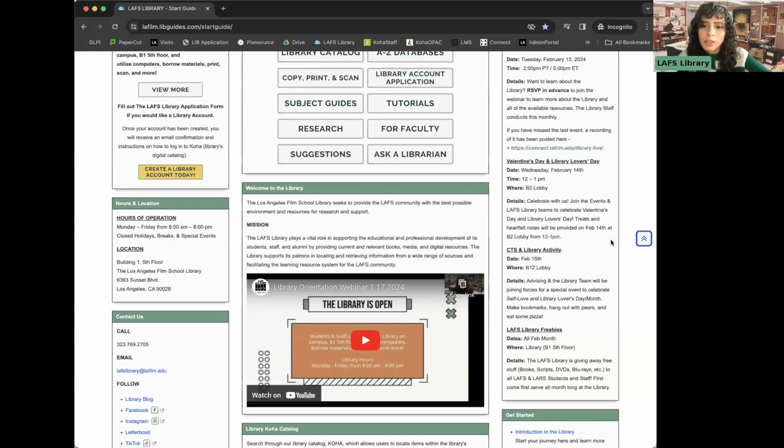And all month long here at the library, we're giving away free stuff. We have a bunch of books, scripts, DVDs, Blu-rays as well. We just have a lot of things in our collection that we've been weeding out. So it's yours to keep. So it's just first come, first serve, and definitely we'll be putting out more stuff later on at the end of the week.